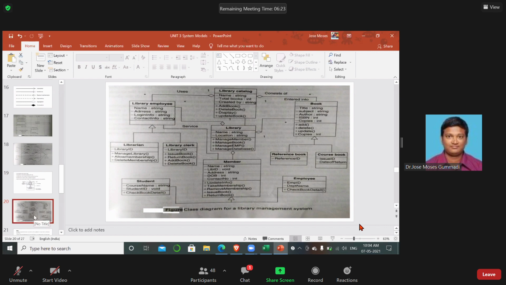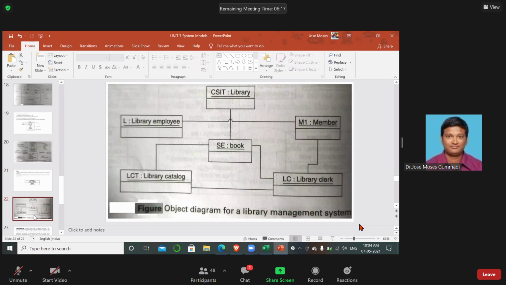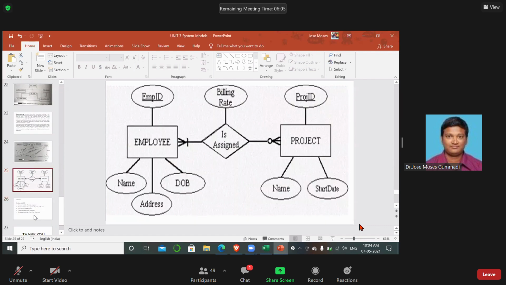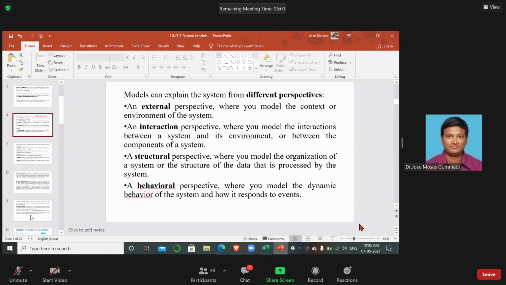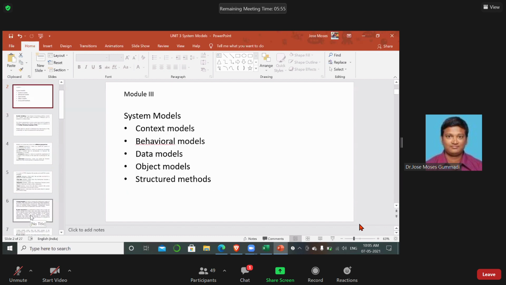And when the same thing comes for an object diagram, you will be just writing its name, right? Library clerk, librarian, and member. So I hope you have understood the modeling techniques we have seen in module 3, and the different modeling techniques that are there. By seeing these topics, you can clearly state which diagram is used for a particular model.